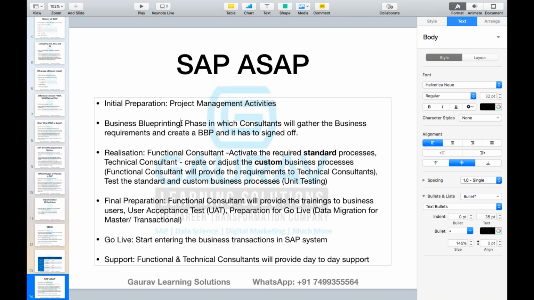Once you are in the business blueprinting phase, you are responsible for gathering all the business requirements and creating a proper document for BBP. This document can be a Word document or a PDF document, and before you start working on setting up the system, this document must be signed off by the business. That yes, this is exactly what we are looking for. You enter the realization phase, you activate the required standard processes. You may also need to adjust the custom processes, so you will take help of the technical team here. Once these are developed, you will perform the unit testing.